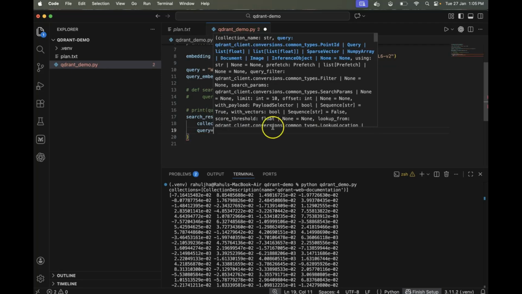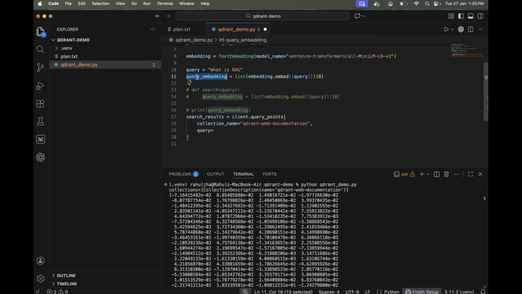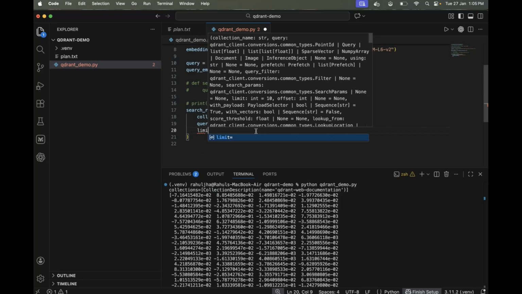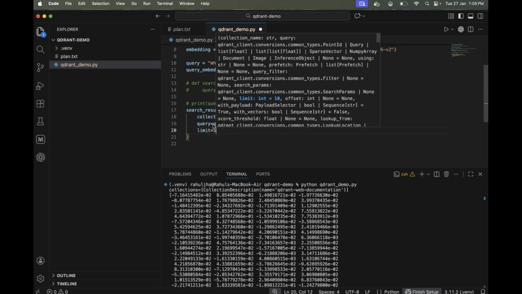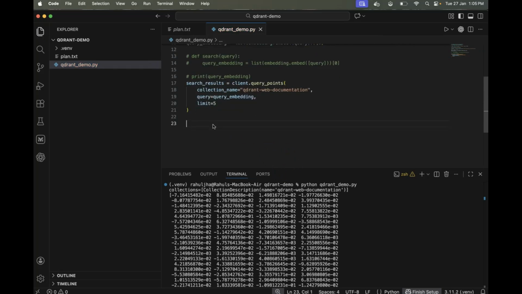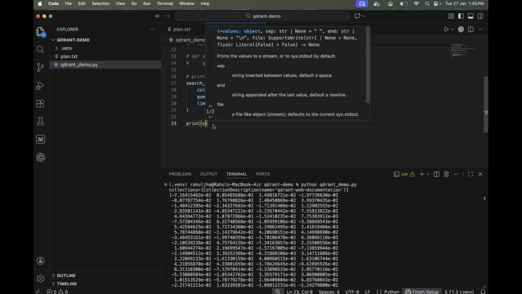be either a point, a vector, a list of vector, a list of float. So what we want to pass is a list of float, which means a query embedding. Okay, and then we can optionally pass the limit argument. Limit will limit the results that you can receive from the search. Okay, so I will limit it to 5. Let's try to print the search results for now.